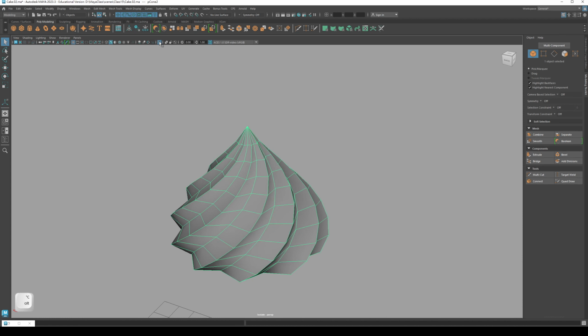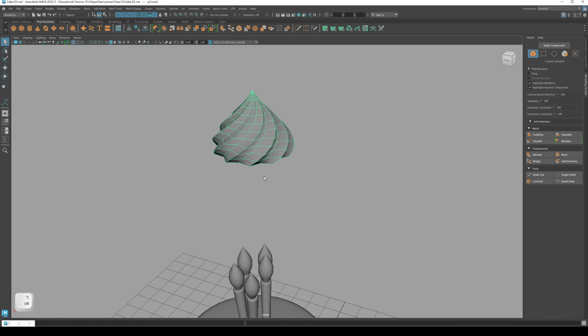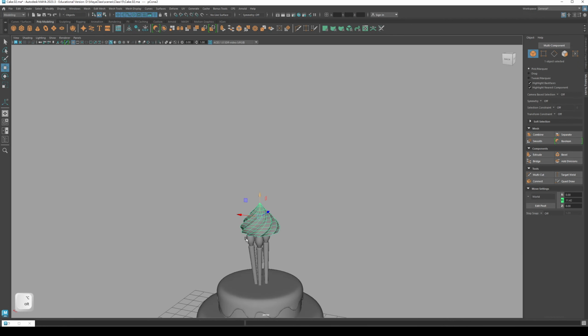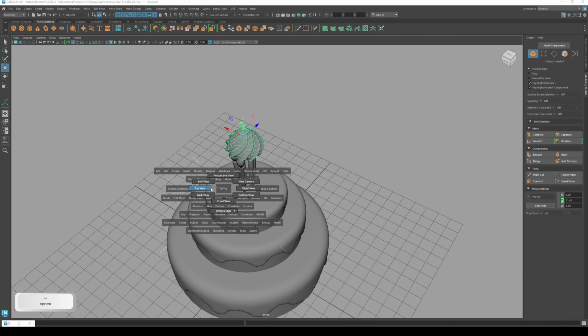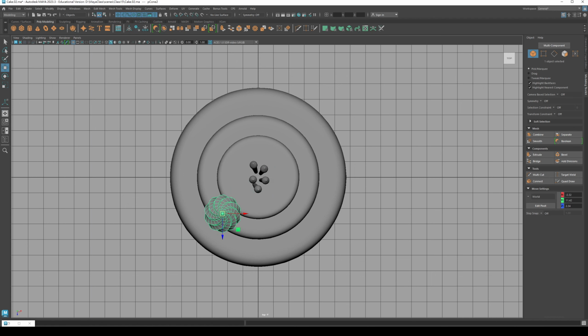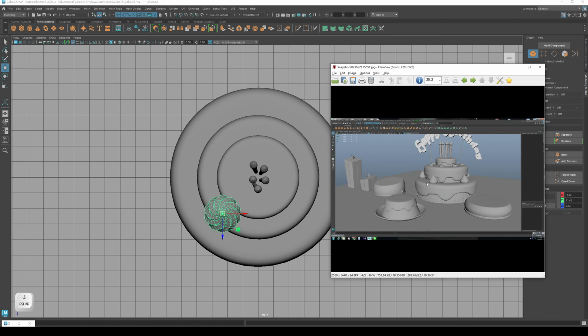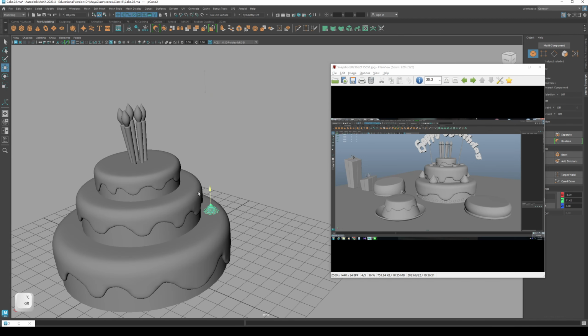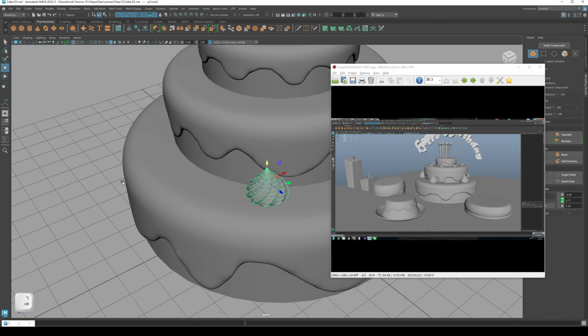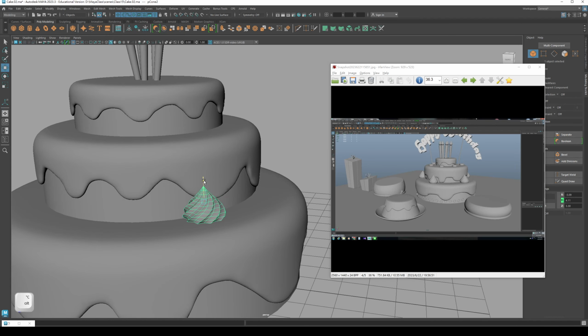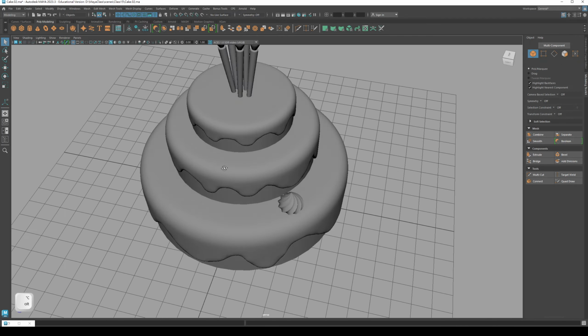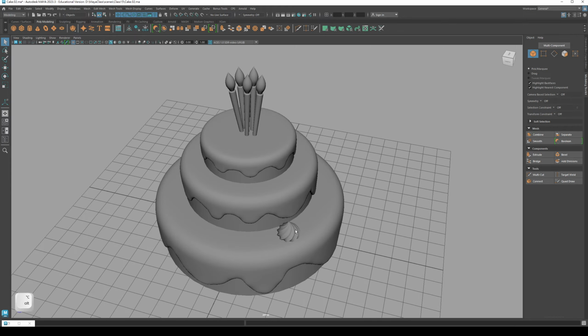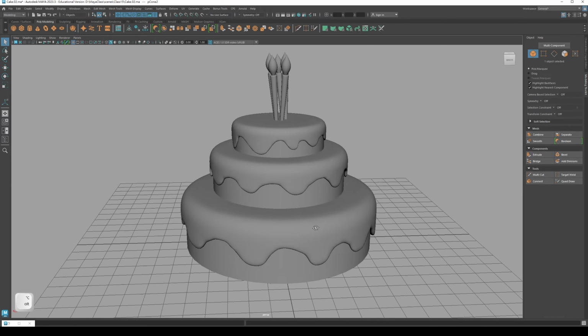Then exit the isolate selection mode and move this cream down. Actually, I'm going to top view, and I'll place, let me see, place these creams on the first level, around here. Of course, I have to scale it down. Okay. Maybe here. And I'm going to duplicate it around the cake.